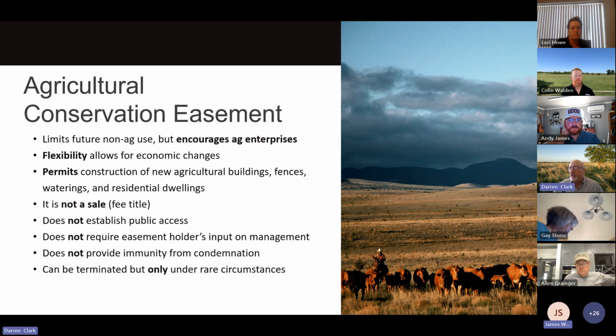I get asked the question quite frequently, if I have a conservation easement on my property, does that make it immune from eminent domain or condemnation? Quick, short answer to that is no, it does not. What it does do is, my hope would be that it would deter it, but it can't prevent it.